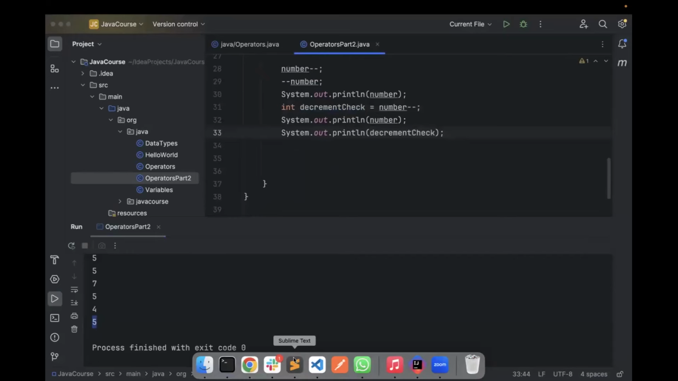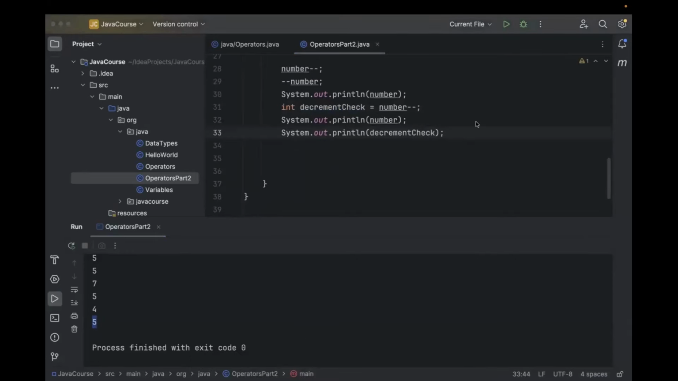I will just check if there are any doubts. Okay, no doubts. You can put your doubts in the chat; I will regularly check. Next, let's go to bitwise operators.